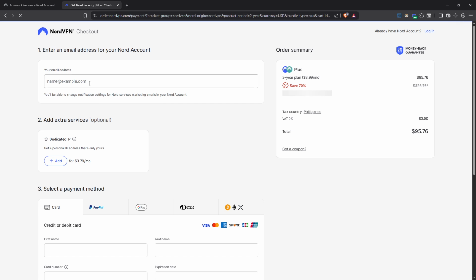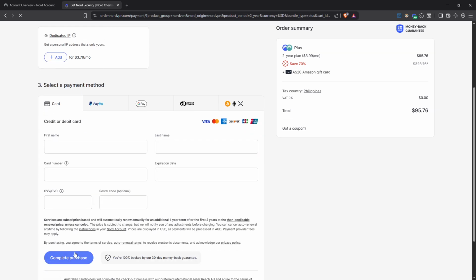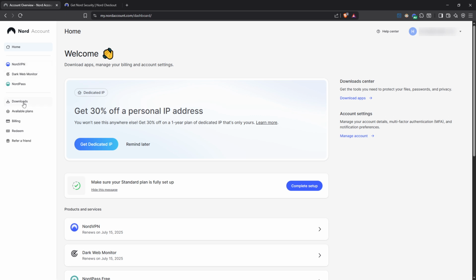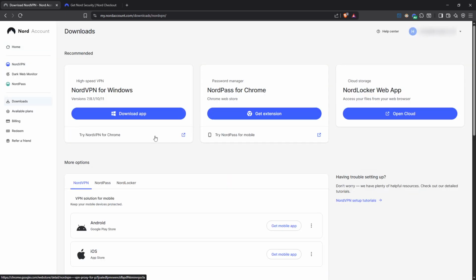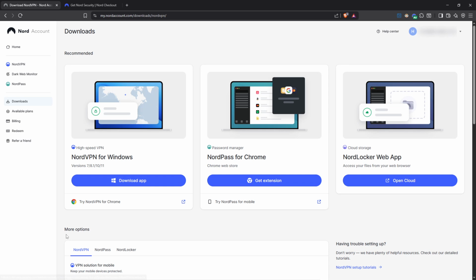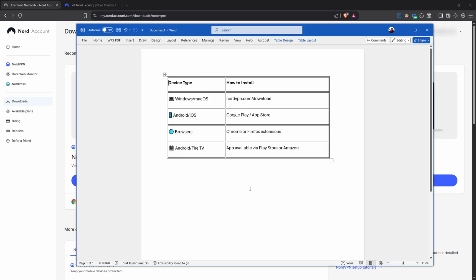Next, it's time to download the NordVPN app across all the devices you plan to use it on. Thankfully, NordVPN has made this process incredibly straightforward. For Windows or macOS users, head over to nordvpn.com/download to get the app directly onto your desktop or laptop. If you are on a mobile platform like Android or iOS, simply navigate to either the Google Play Store or the App Store and search for the NordVPN app there.